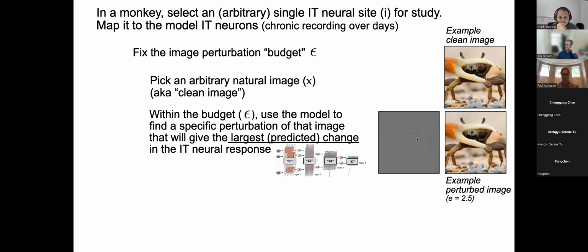It was not to make a behavioral flip. It was to move the neural response. So again, that's not what adversarial attack usually does. It usually tries to flip the category output of the system. So here we're just saying, we've got this neuron, please find me an image to move it.